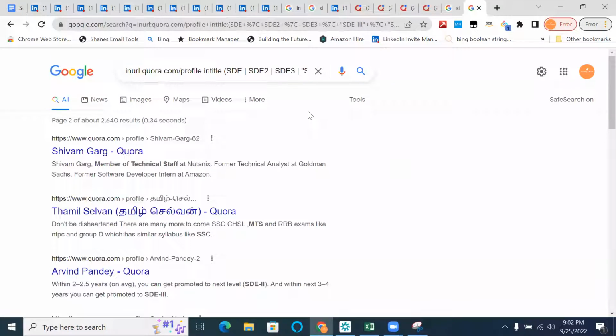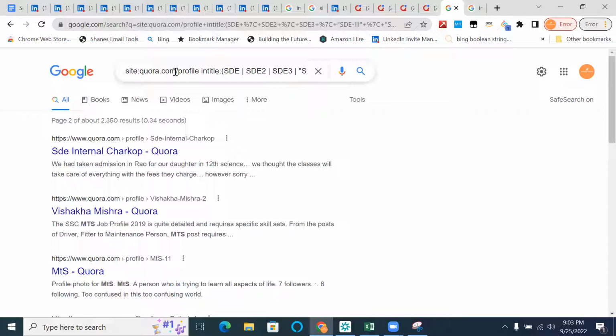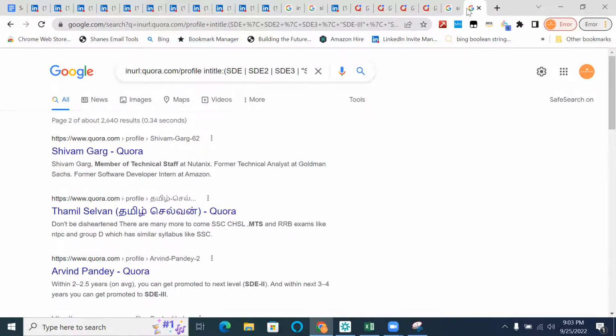What will happen if, instead of inurl, we use site? Will the results be the same, or will there be a difference? The results are the same. Here we're using site quora.com/profile. Here we're using inurl quora.com/profile.